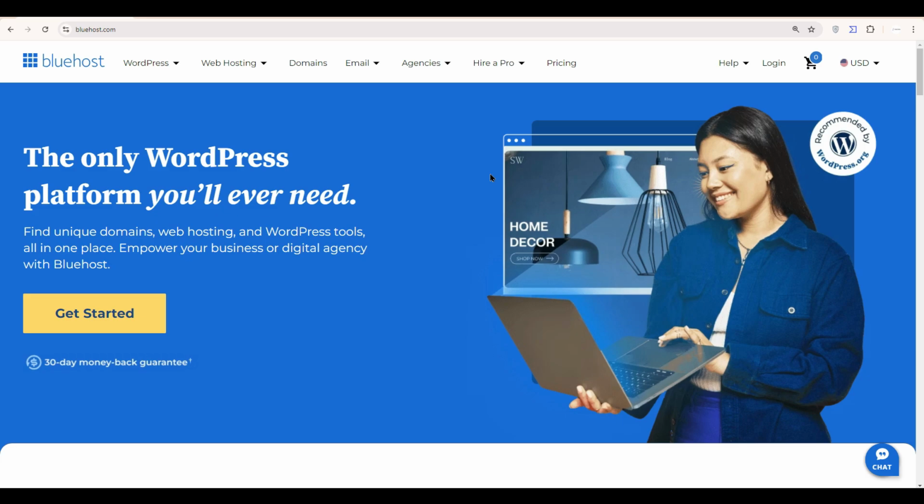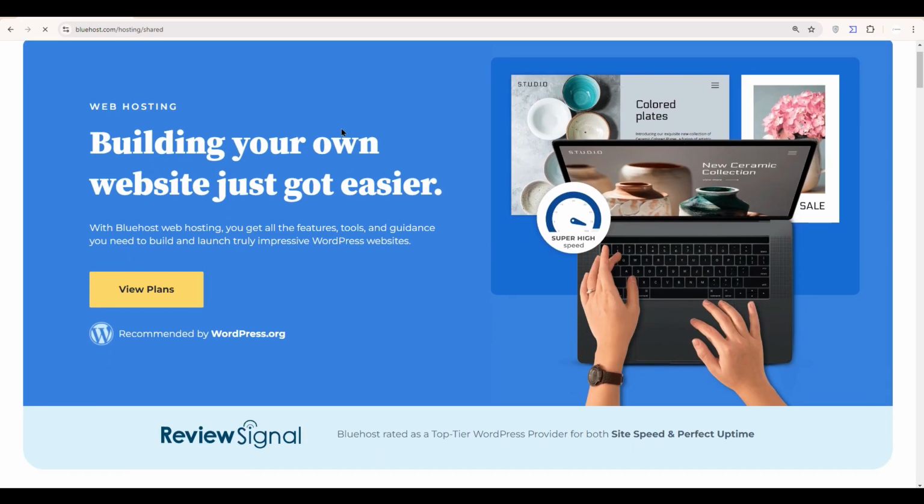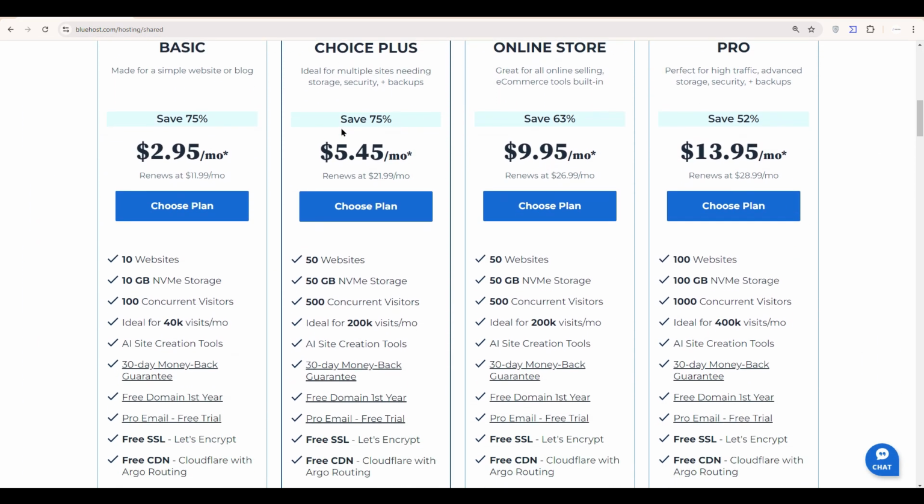The pricing is starting from only 1.99. So to get the web hosting, you can go to web hosting over here, and here you can scroll down and see their plans. You can choose any plan.